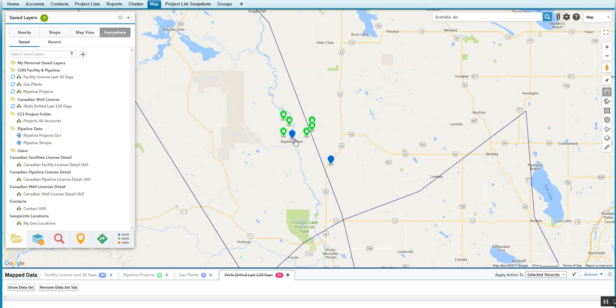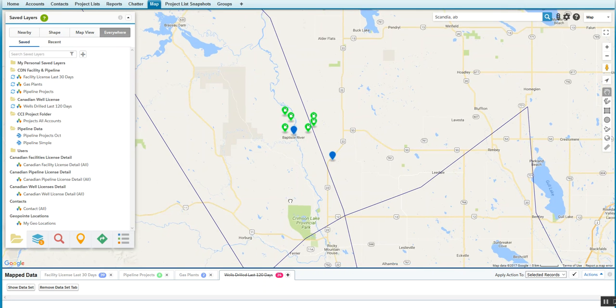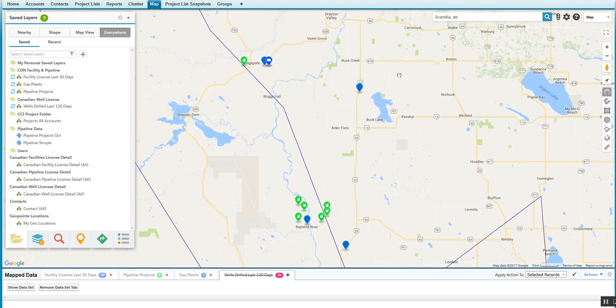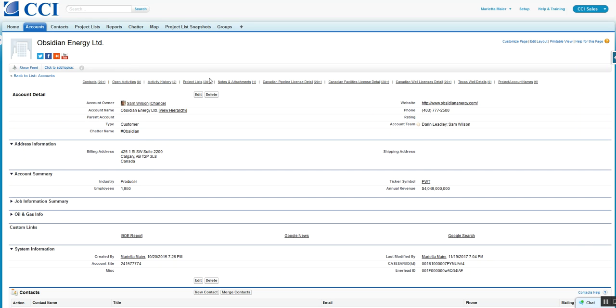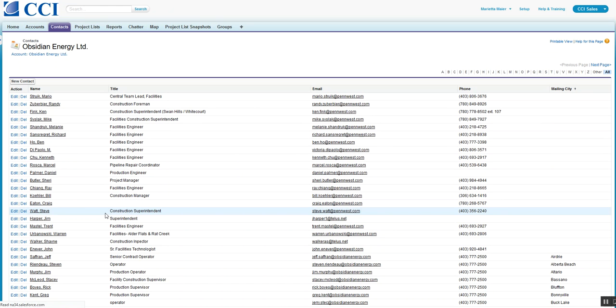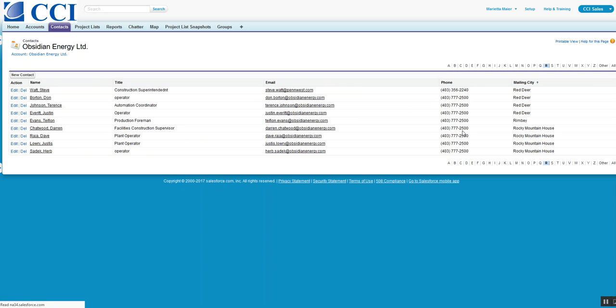So now that kind of gives me, when I look at it, I say, well, we're close to Rocky Mountain House, and then we're also just a little bit south of Drayton Valley on that side of it. When I look at the account record itself, Obsidian, one thing I'm able to do, I've added some extra contacts in there, and these are ones that we get from LinkedIn. And one of the things we can do is we have this mailing city, and then I can start to look at, well, who are some of the people that might be important for us to go out and build a relationship with.